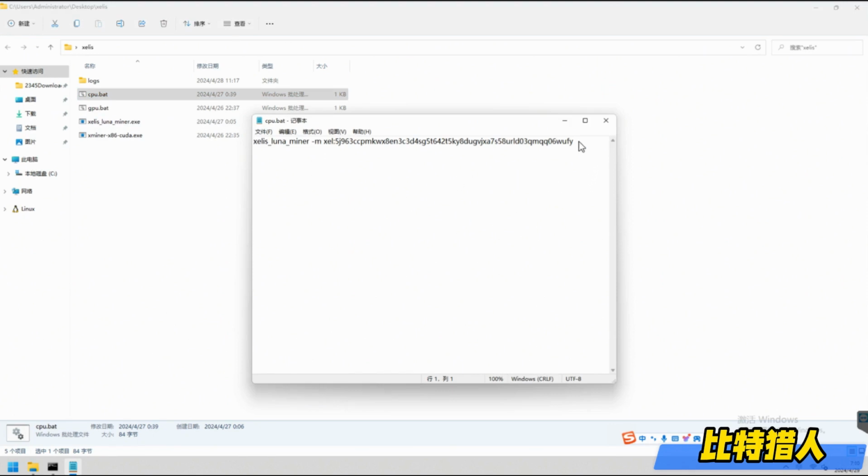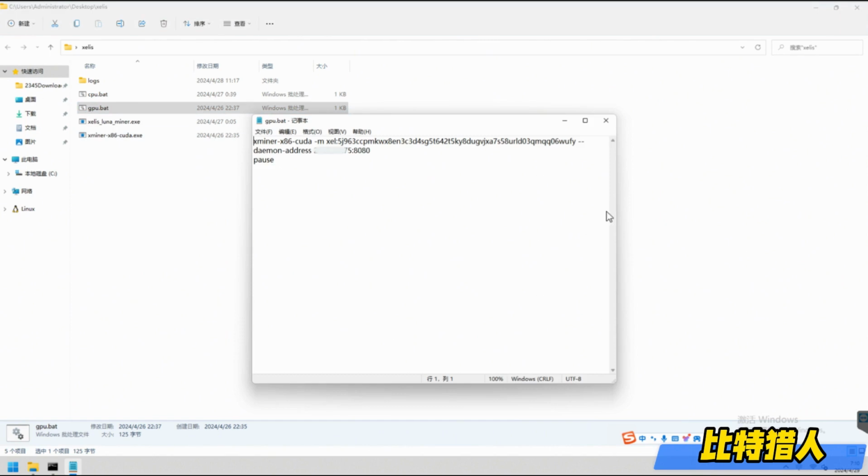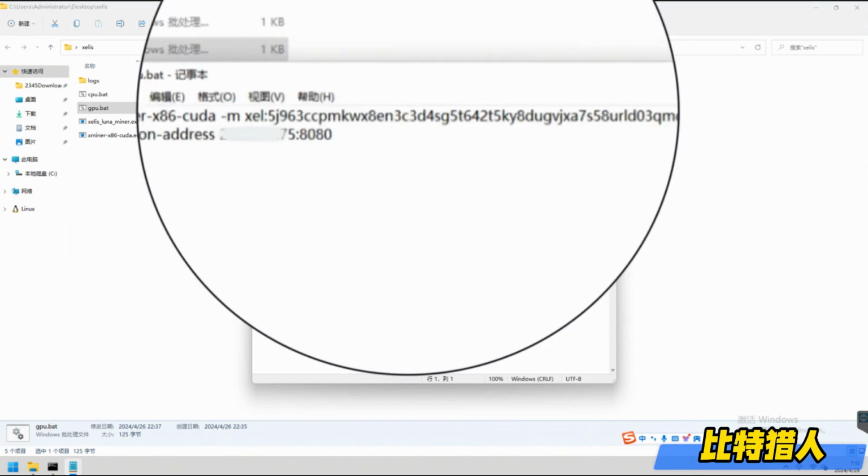Another is a GPU mining script. Currently only NVIDIA graphics cards can participate in mining. Here, you need to change not only your mining wallet address, but also your mining node. This mining wallet address also needs to be changed. This node is the one we introduced in our video tutorial, which you have already synchronized with the server address.